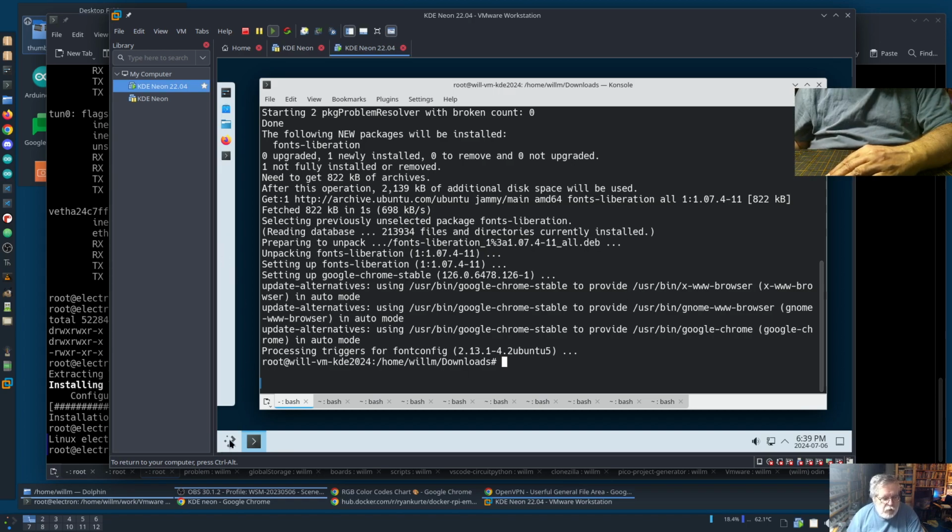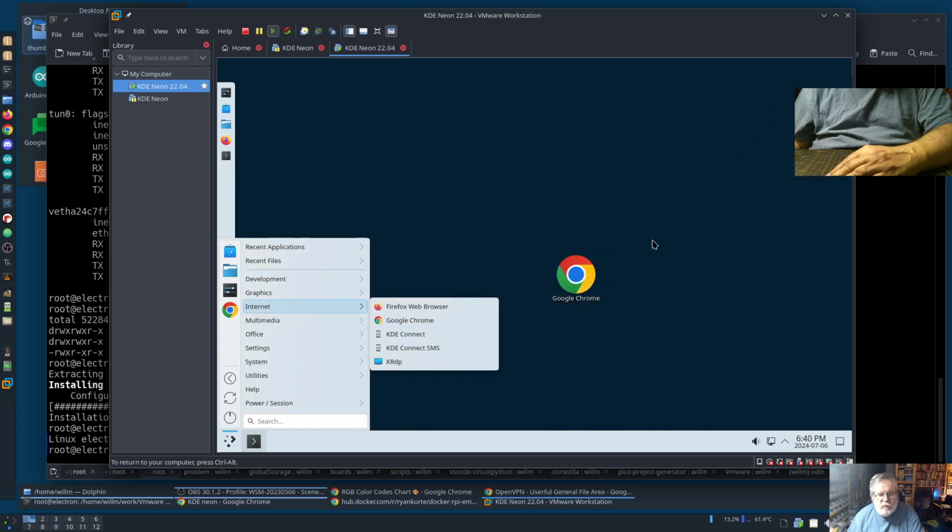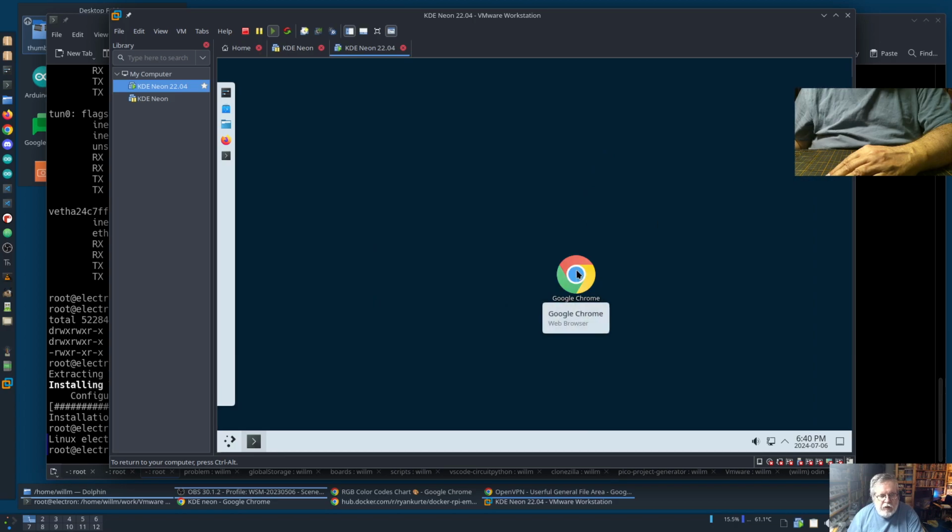So now if we go to our menus here, Internet, there's Chrome. We'll add it to the desktop. Right there. And I'm going to put it right before Firefox, like so. Okay, let's do something now with Chrome.